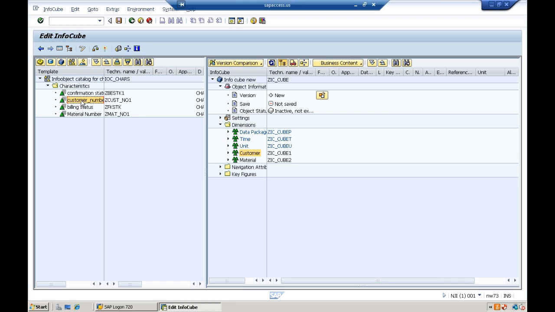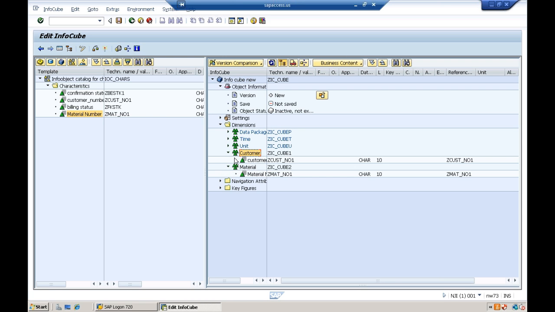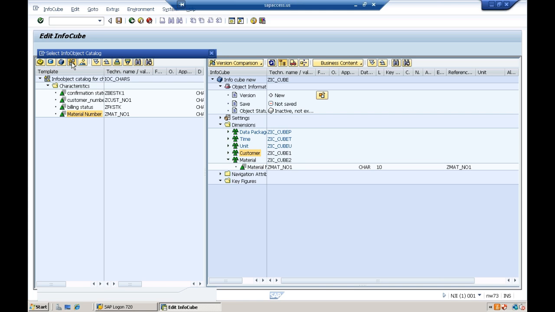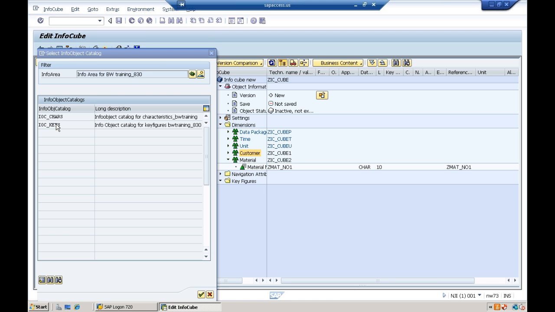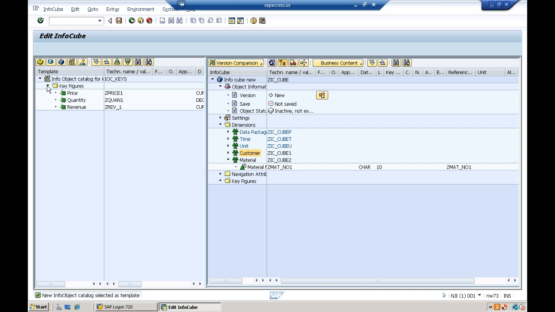So what I do is I go ahead and drag my customer number into my customer dimension. So if I drop this, I'll find the customer number added to my dimension. And similarly, if I drag in my material, my material will be added to that dimension. All right. Able to follow? All right. So now if I want to add key figures, so let's say I go and drag the keys.